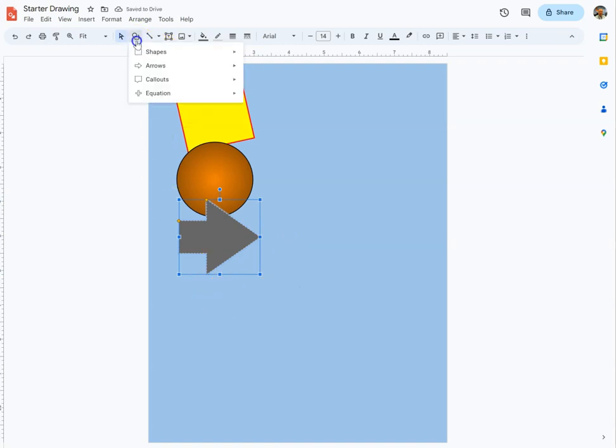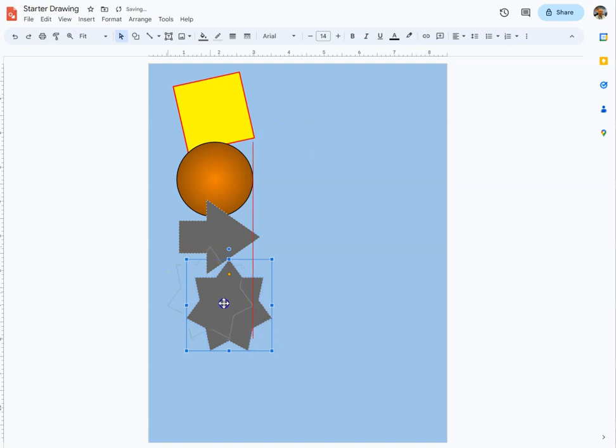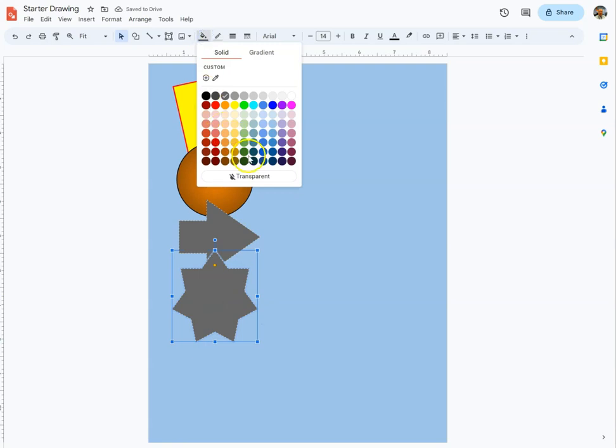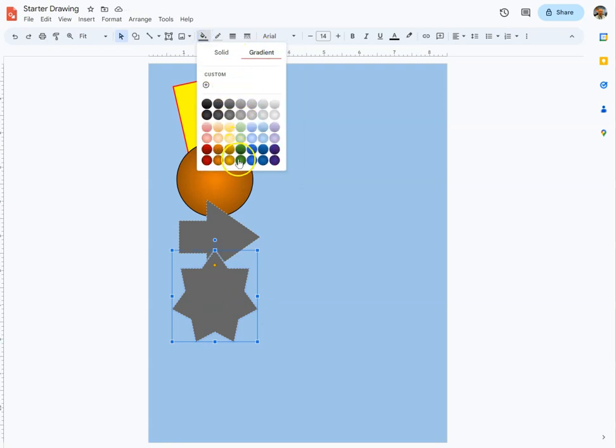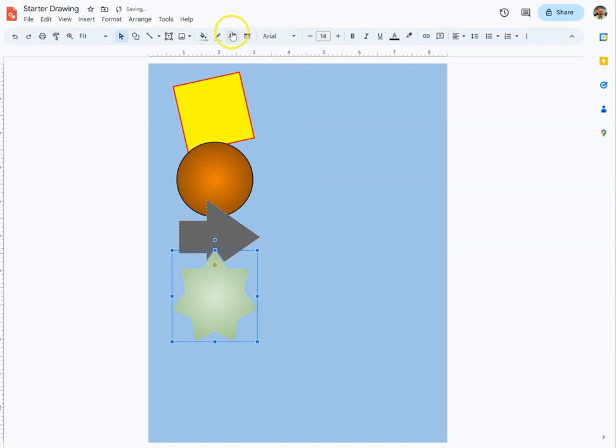Let's do a couple others. We'll try the other ones. We've got callouts. Let's do a 7-pointed star. Okay, again, it has the same attributes as my arrow. We're going to change that. We'll make it a nice gradient. We'll make it a nice green. Okay, and we'll give it an outline that's a nice dark green. And we'll make that fatter. We're not going to have it be dotted. Dashed works. Okay, I know that looks kind of funky, but that's okay.